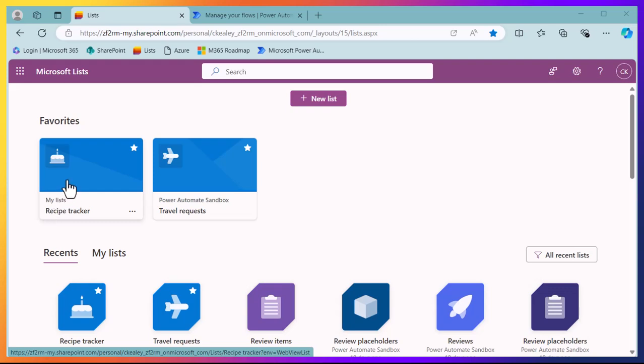So the key point of that is that when I leave this particular organization, then this list is also going to be deleted because my entire personal site collection gets deleted at some point after I leave. So just keep that in mind as you're building. If you are building flows that are meant to be used by other people, you probably don't want to base it on a list that is a personal list. You probably want that to be a SharePoint list, or basically a Microsoft list that exists in a SharePoint site.